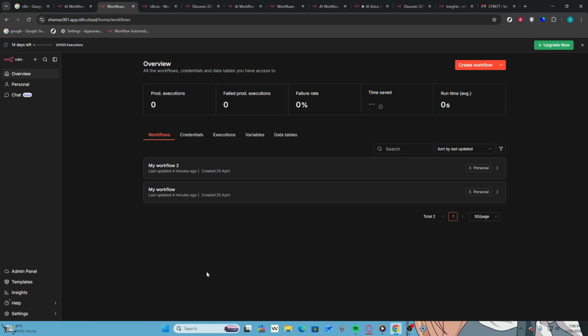Open your web browser and enter the URL for n8n. Once the page loads, locate the menu on the left side of the screen. You should see various options, including workflows. Click on Workflows to proceed.